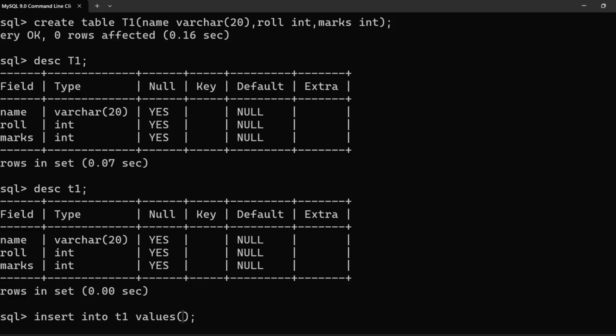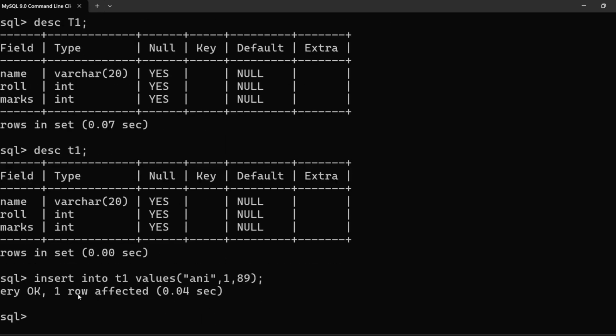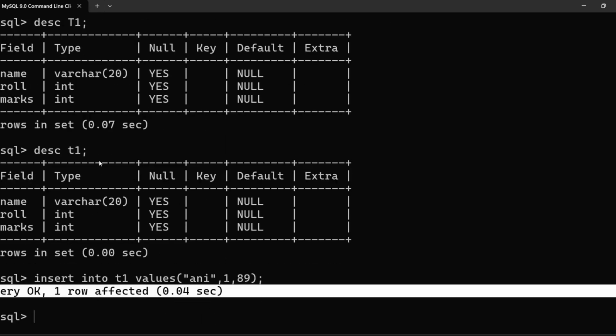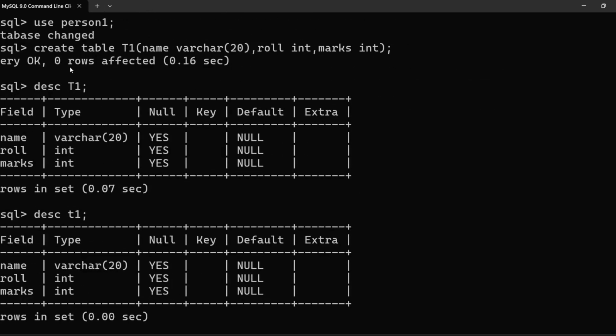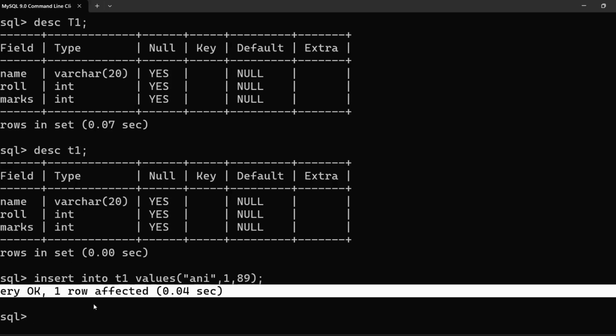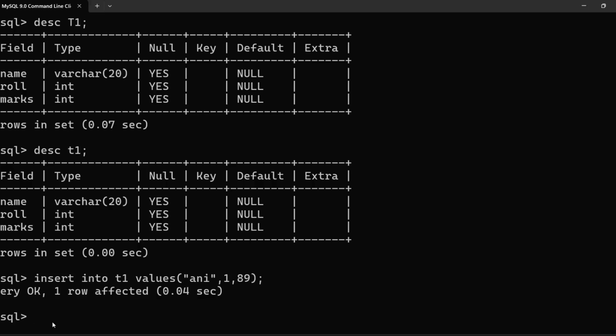The first value is the name. In double quotes you write the first name, then put a comma. Then the roll number, with a comma every time, then the marks. Just enter it. If your command is right, it will say query okay, one row affected. Earlier it said 0 rows because nothing was there, and this time it says 1 row affected. That means in your table one row is now there under the particular columns.